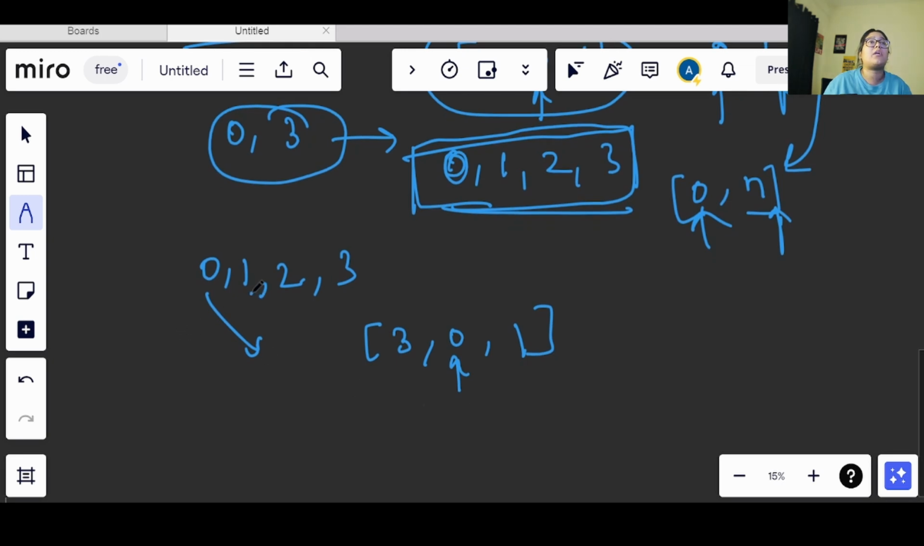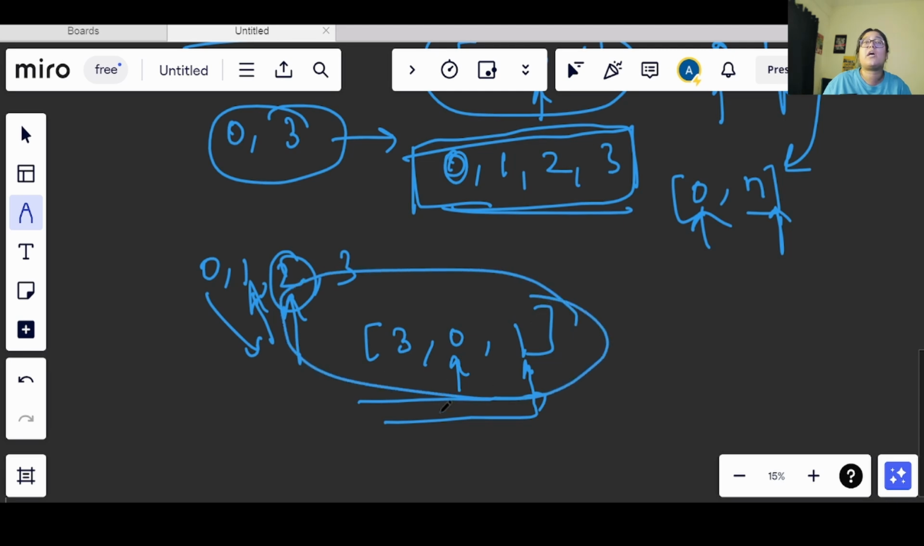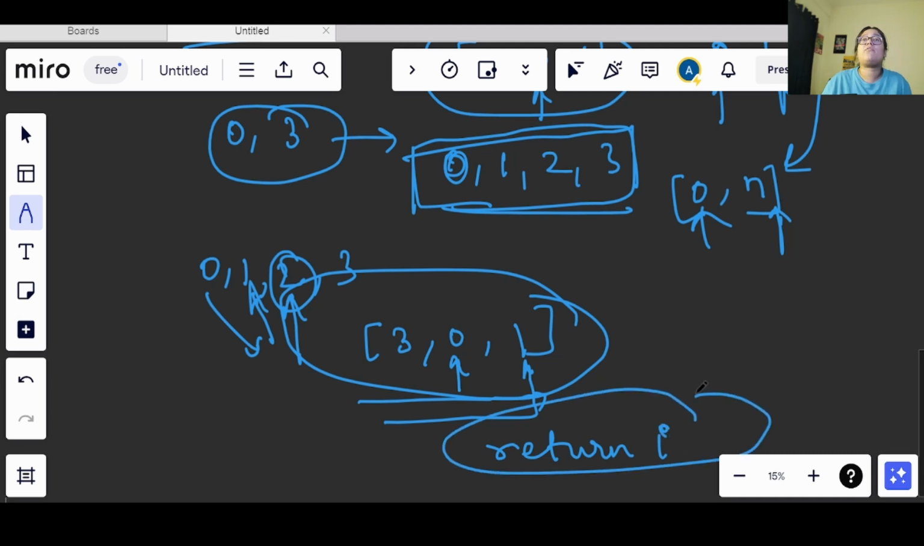After that what I will do? I will go for 1. I will again iterate in this and check if 1 is there or not. Again I will check for 2. I will iterate in this entire array and check if 2 is there or not. If I don't find the value in the array, I will simply return that value from there, right? So this is what we have to do here.